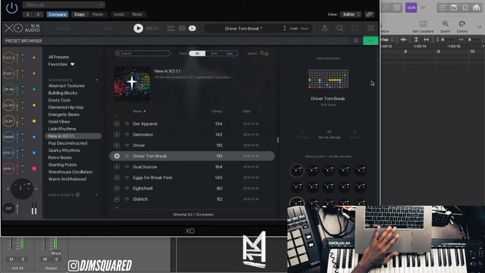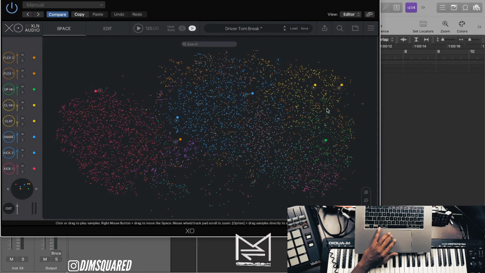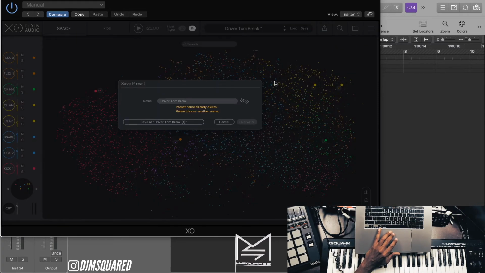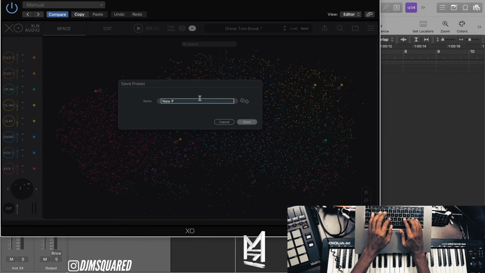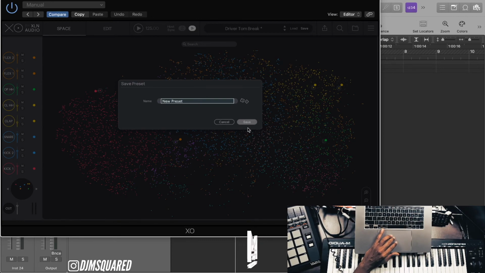And once you're ready and you have one that you like, you can just hit this green button here to select it, and your pattern is in. So once you have a preset that you like, you can click Save. All you have to do is name the preset. I'll just name this new preset and then click Save.